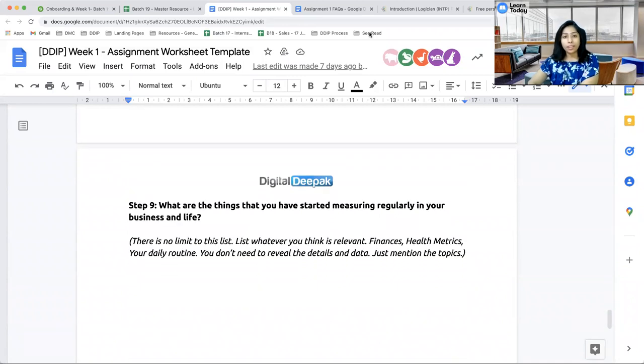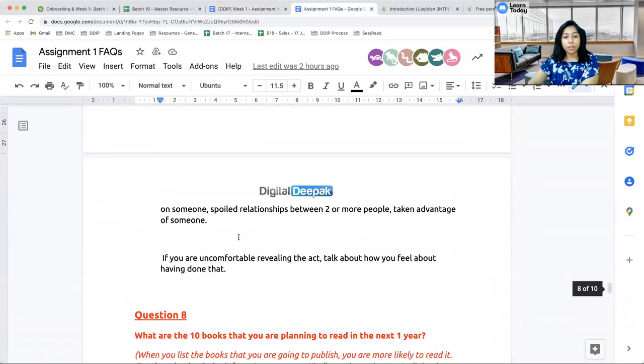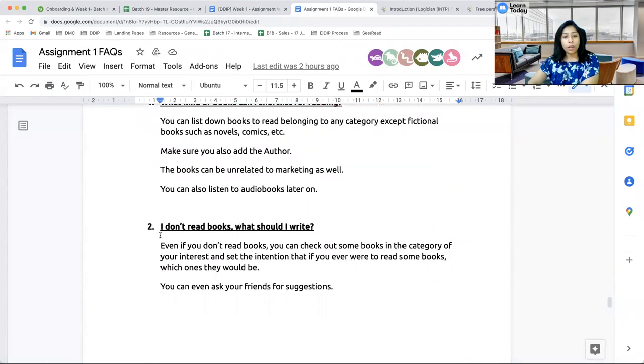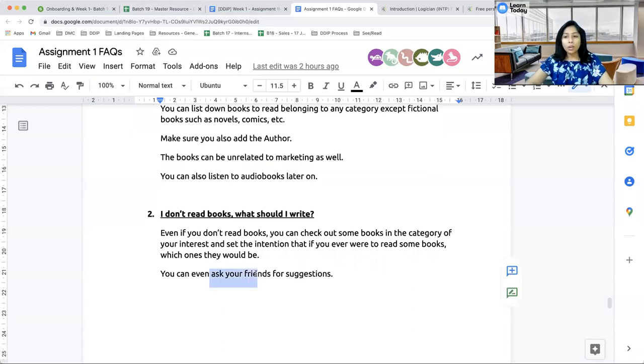If you are not a reader, I already have my answer ready for you. You can check out some books and set the intention that if you would read, what would you read? At least set the intention. Ask in your community. Absolutely, reading is very insightful.